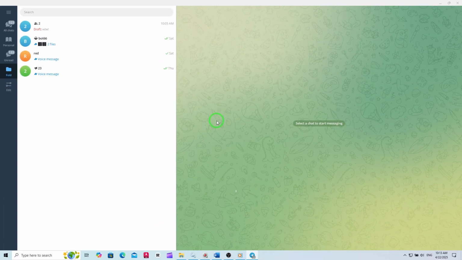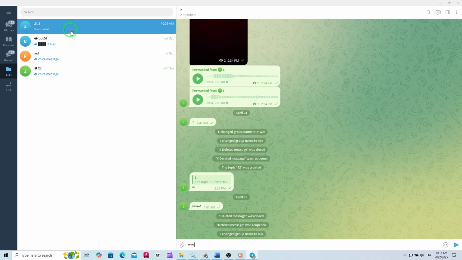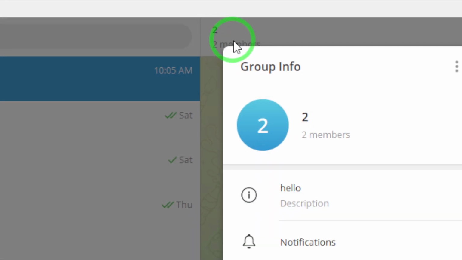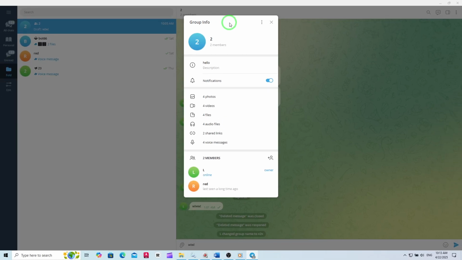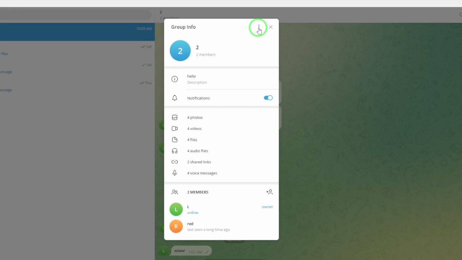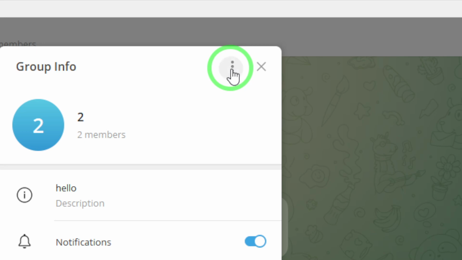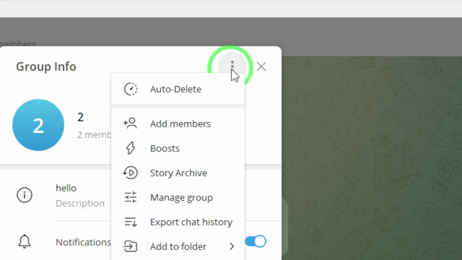Make sure you're using the latest version to access all the newest features and improvements. Next, find the group whose chat history you want to export. Click on the group to open it, then click on the group's name at the top of the chat window. This will bring up the contact info panel for that group. Now, look for the three dots in the upper right corner of the contact info panel. Click on these three dots to open a drop-down menu.